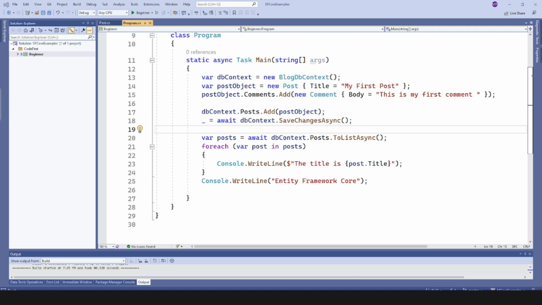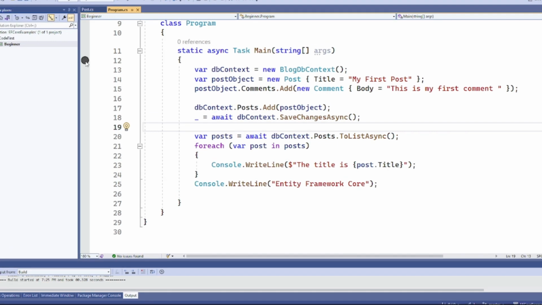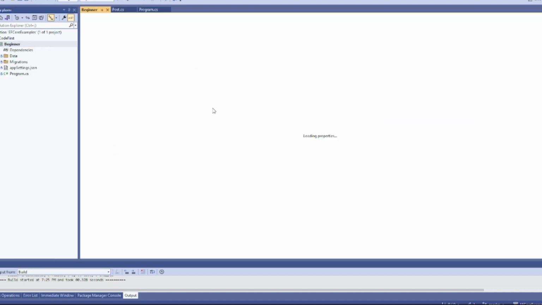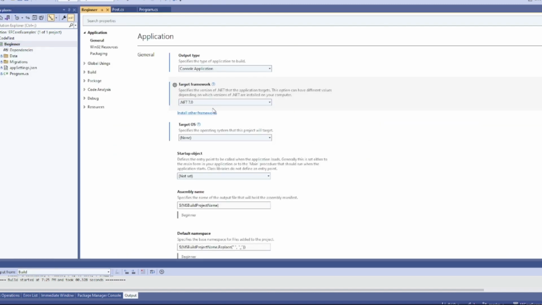Hi, Tech and Talk. Some time ago, I started an Entity Framework Core series, and at that point it was .NET Framework 3.1, and I only created one video, so I decided to continue this series. Today, I cloned the GitHub repo, and straight away I upgraded that solution to .NET 7.0. You can see that if I just go to properties, it is now on 7.0.